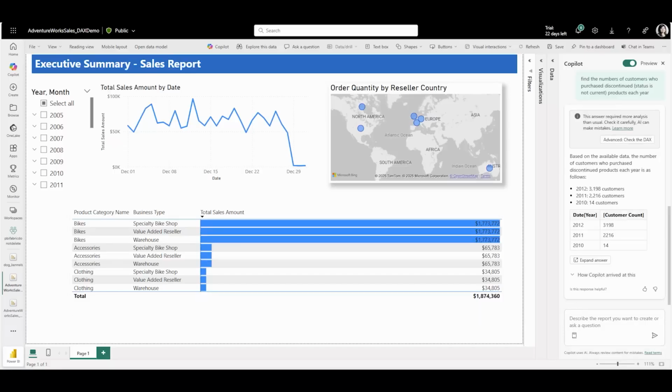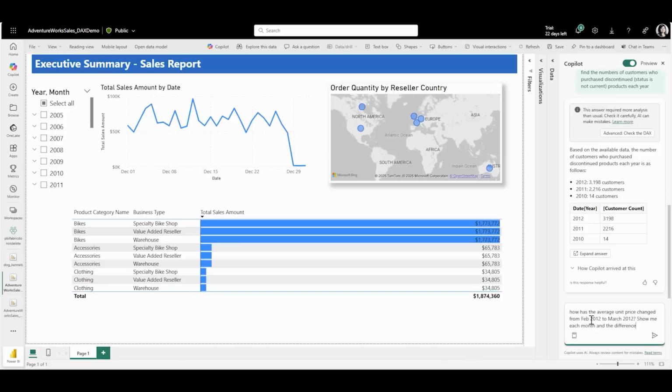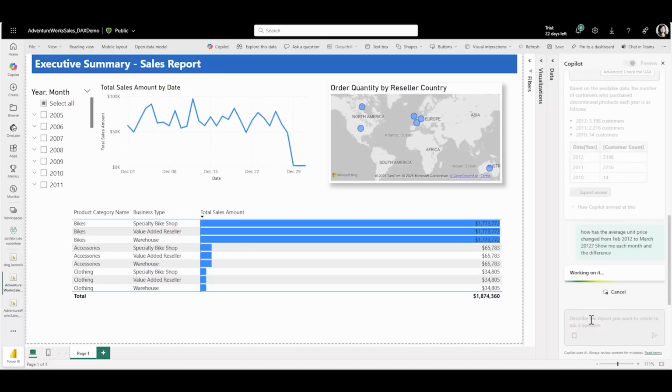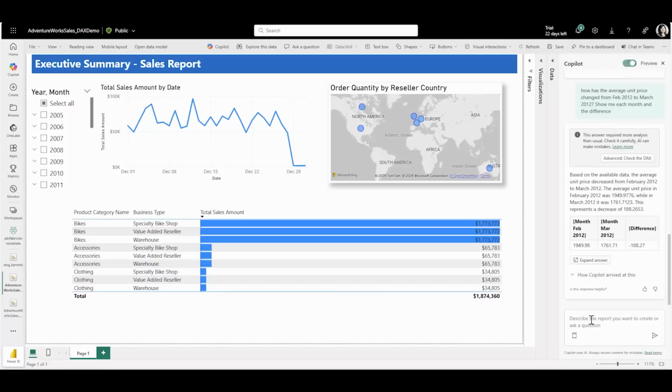Let's try one more. How has the average unit price changed from February 2012 to March 2012? Show me each month and the difference. Here, I am specifying how I want to see the final answer. This question requires Copilot to calculate the average unit price per month, then to understand the change or difference between the two and show that as a new value.